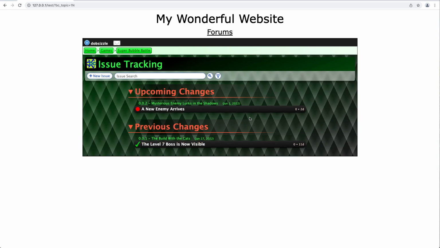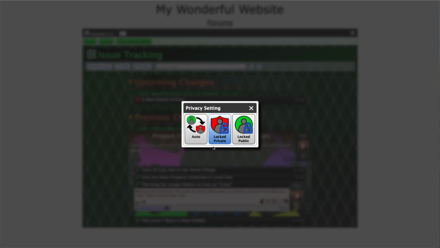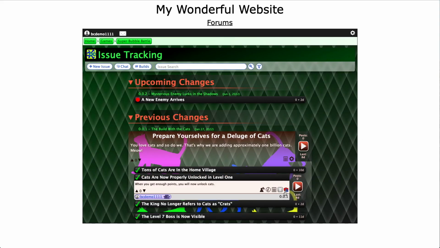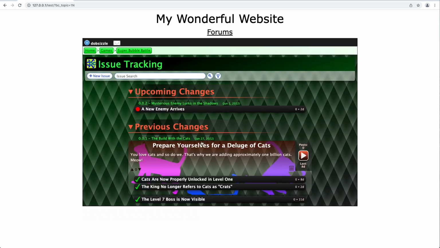So if you have a mega issue that does not have any issues inside of it, the public will not be able to see that mega issue. You must have at least one public issue inside of it for the public to see it. So let's change that back real quick. Set it back to auto. And we'll go back to the non-admin, refresh, and then of course the mega issue shows back up.